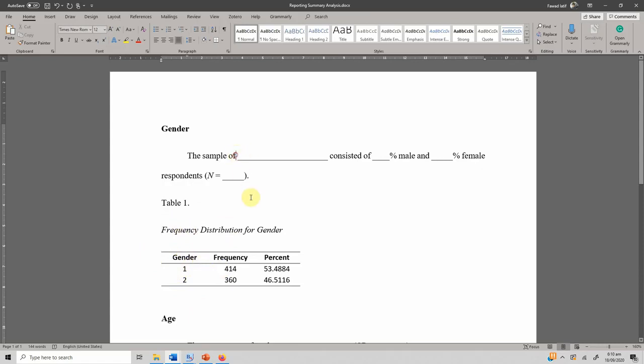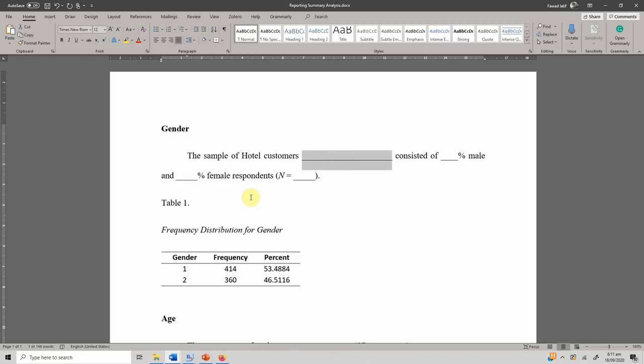Now you just need to add the text here. The sample of hotel customers, this was from where the data was collected. The respondents consisted of 53.49 male respondents. We can go up to 3 decimal points if more precision is required in APA style, but normally we do 2 decimal points.